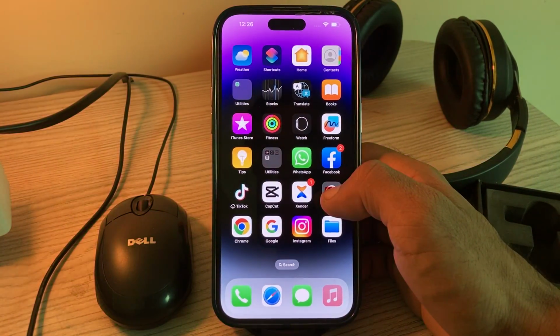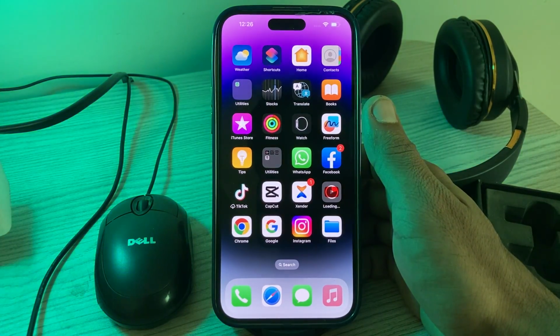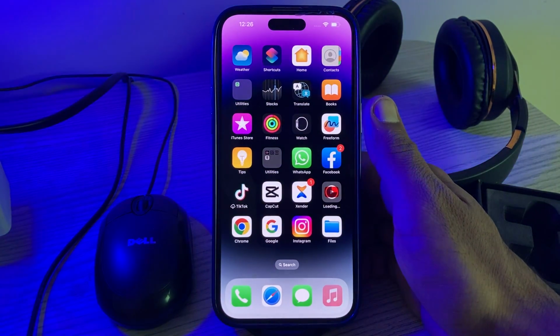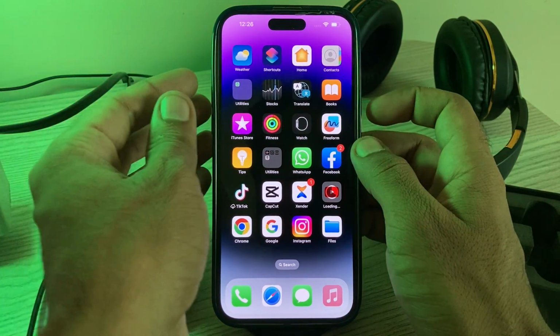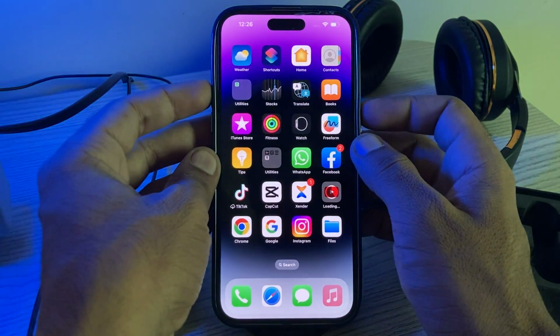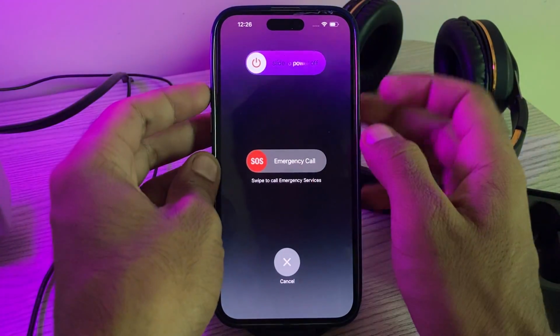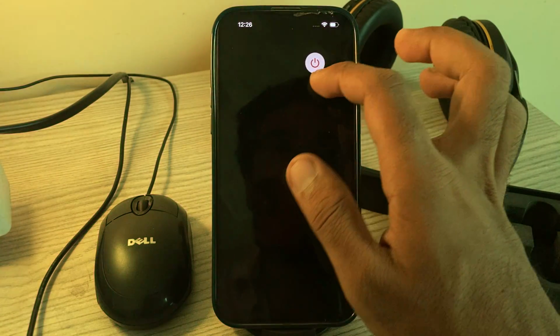And then after this the next solution is restart your iPhone. A simple restart can often resolve various app related issues. To restart your iPhone, tap on the power button and volume up at the same time. So drag the slider to the right to power off your iPhone.